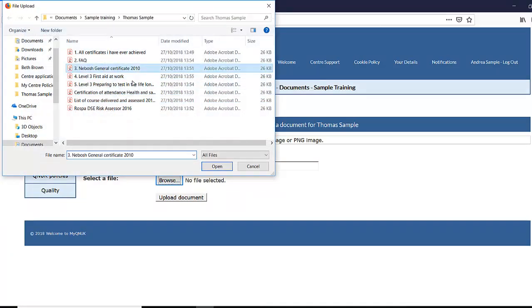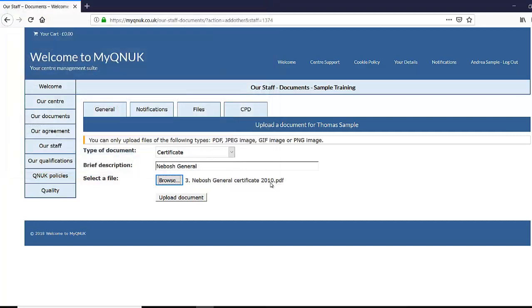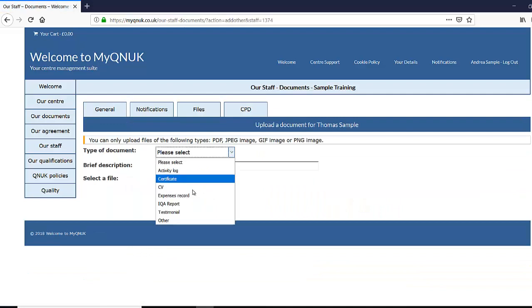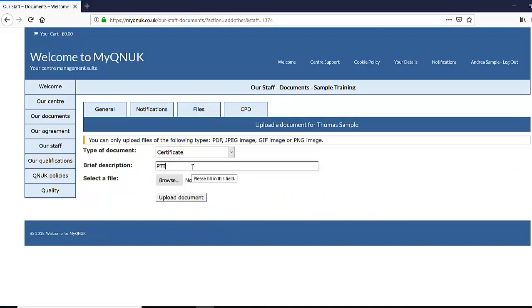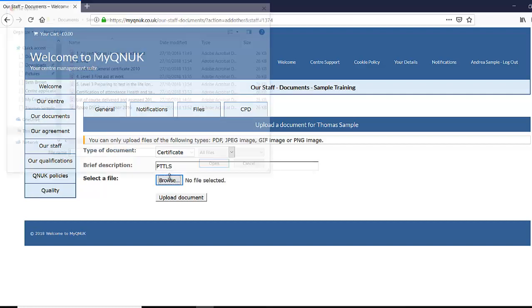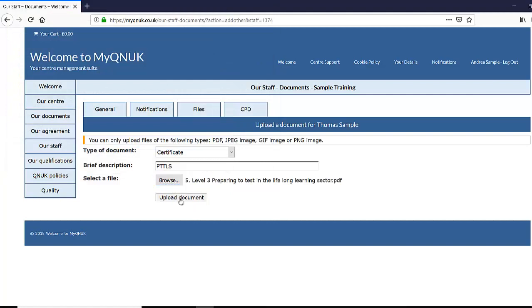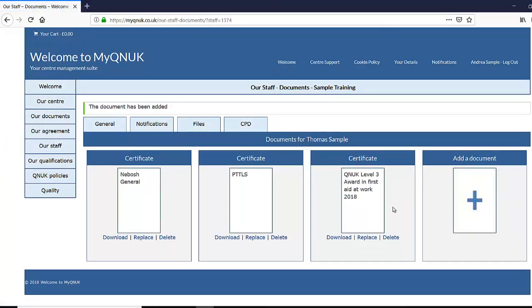And it's here. You can see there the document is 2010. And of course we'll upload that. Upload the final document, and again we're going to do another certificate, and this one was a PETALS qualification. And upload those.